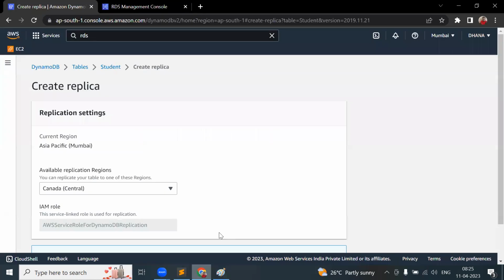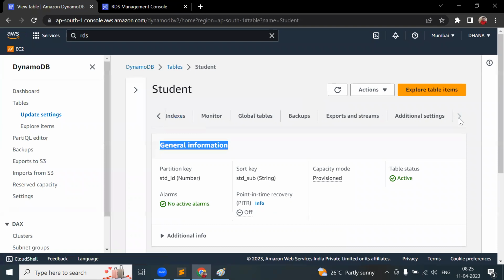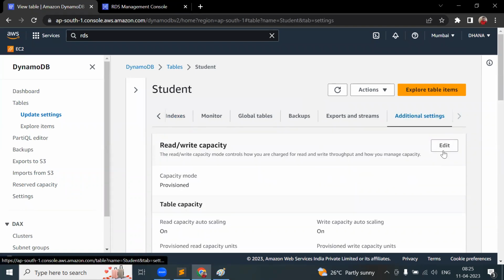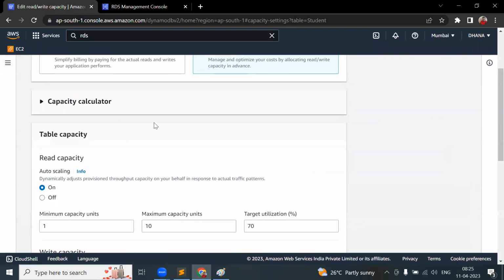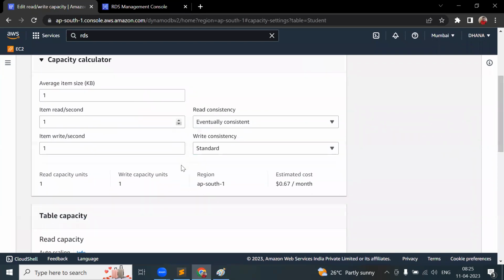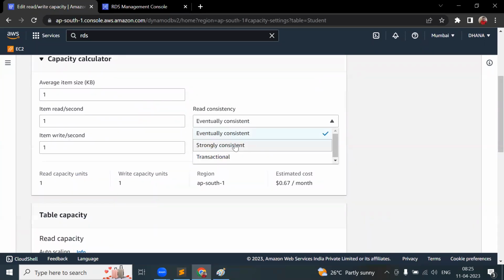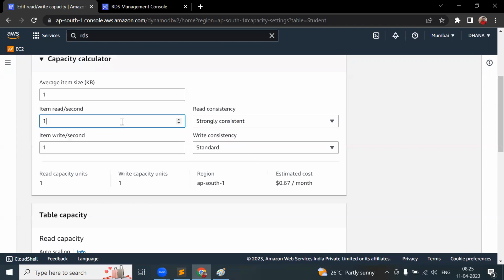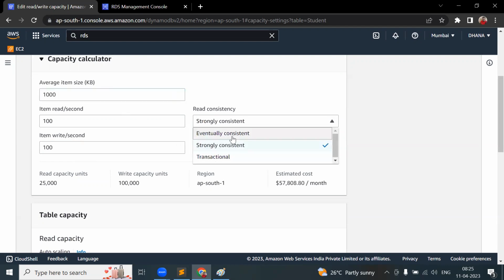Okay, I will go here. I'll go to students and then to the calculator. Click on edit. Under the capacity calculator, I will choose strongly consistent. Maybe I'll mark it as 100, this one also. My file size is 1000. Now I'm choosing eventually consistent, and it is somewhat less, 56,000. Strongly consistent is similar to standard. See here, it is very sharp.